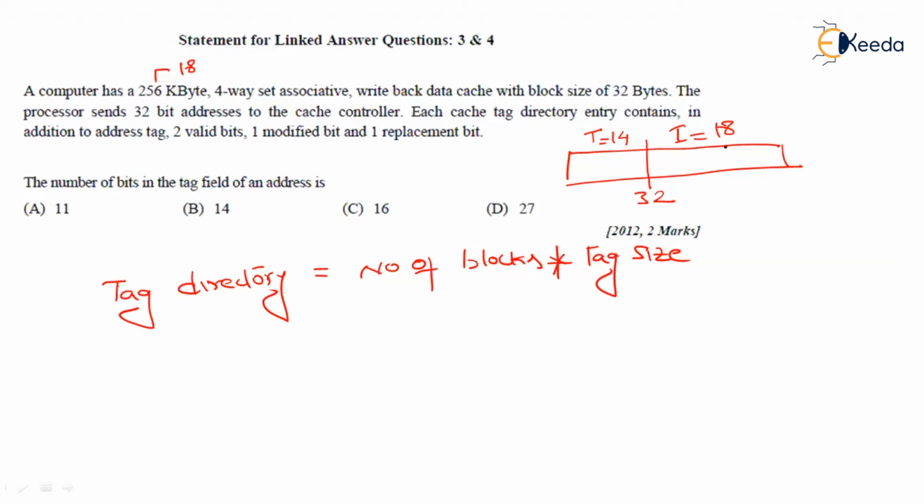And again, index will be subdivided into block field and word field. This is the number of blocks, and this is the number of words per block. So the word field is equal to the block size. As you know, the block size is equal to 32 bytes. If you want to represent 32 bytes, you require 5 bits. So 18 minus 5 is equal to 13. This is the block field. That means we have a total of 2 power 13 blocks. So the number of blocks is equal to 2 power 13.